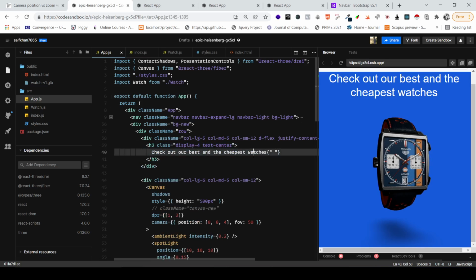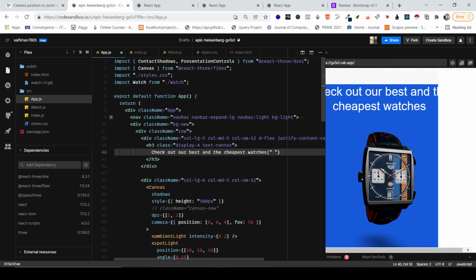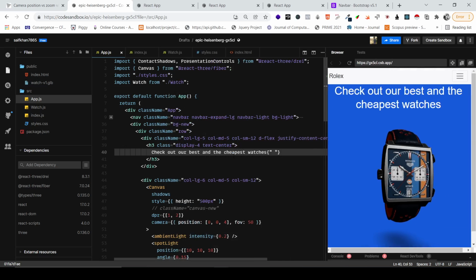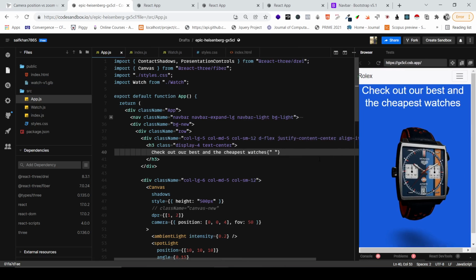I've just basically added a "check out our best and cheapest watches" section. I've added this part, and it's completely responsive. This is all because of Bootstrap. That's a thing about Bootstrap, it's really cool. Anyhow, let's move forward.